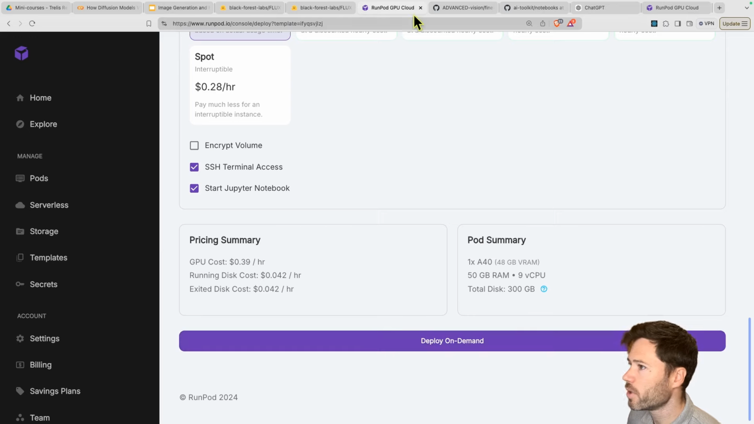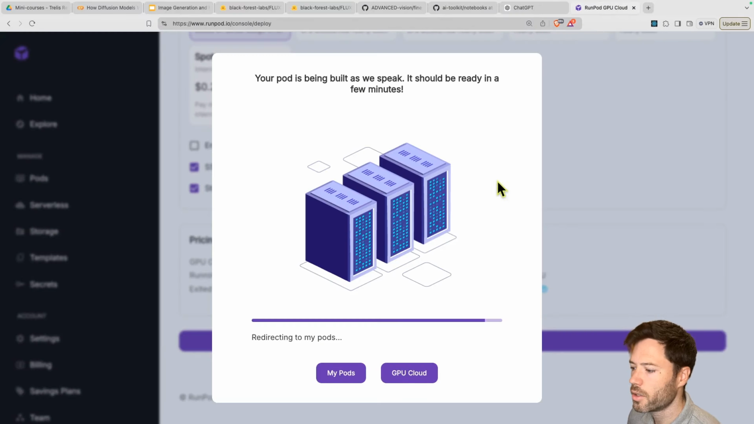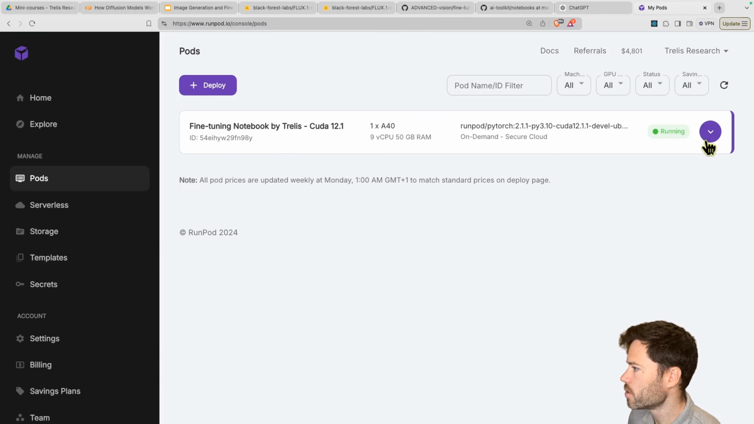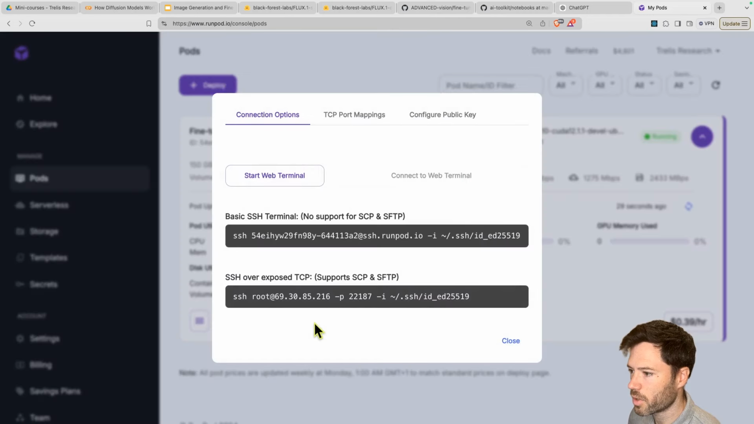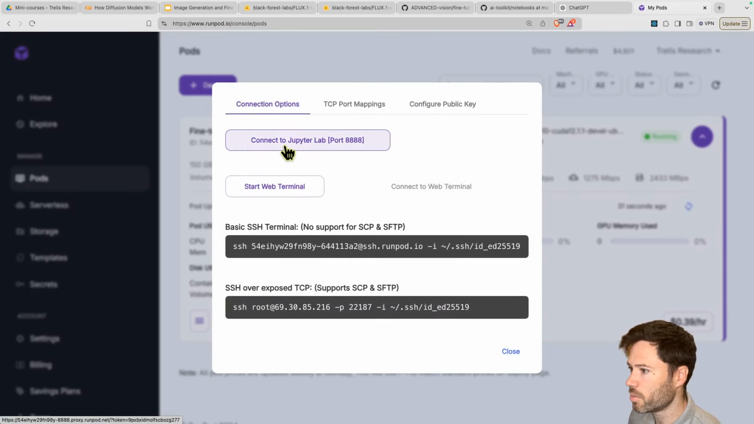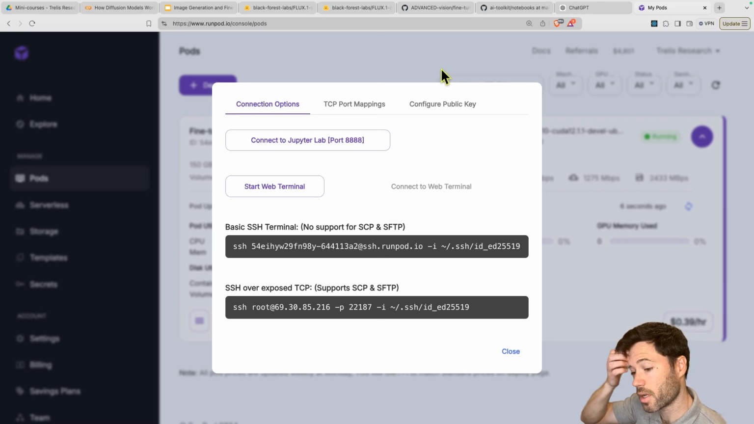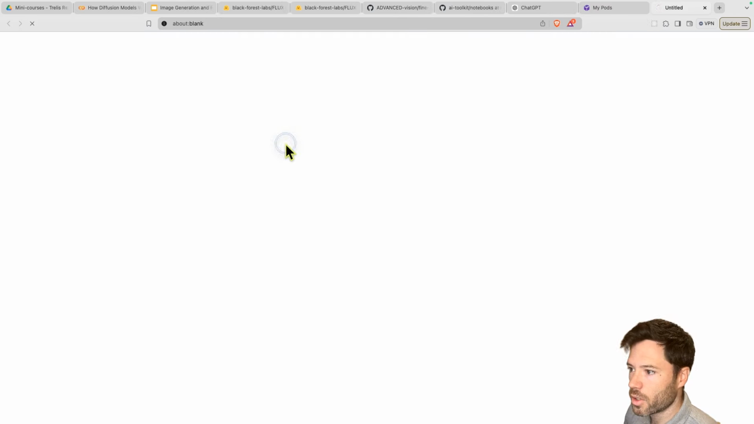Now I've already deployed a little bit earlier just to allow the pod to start up. So here is the pod, and I'm going to click connect and connect to Jupyter Lab here. Just a note that if you do want to use Vast AI, you can scroll down in the one-click templates and you'll find a one-click fine-tuning template for Vast AI as well, which helps support the Trellis channel through an affiliate link. So here I'll connect to Jupyter Lab.